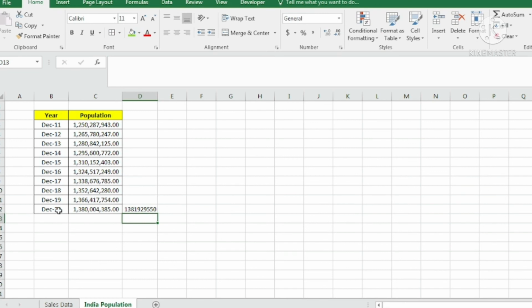So the population by the internet or Google for India for December 2020 was 138 crores 4,385, and Excel predicted 138 crores 19 lakhs 29,550. So it's near to what is actual. So it's not exact, but nobody can give the exact forecast that Excel will give. Definitely it is going to help us to forecast the future data based upon the historical data. So a very useful function for all the managers.